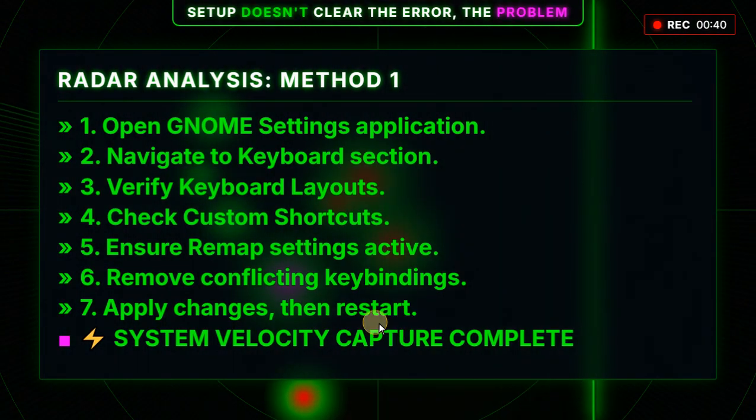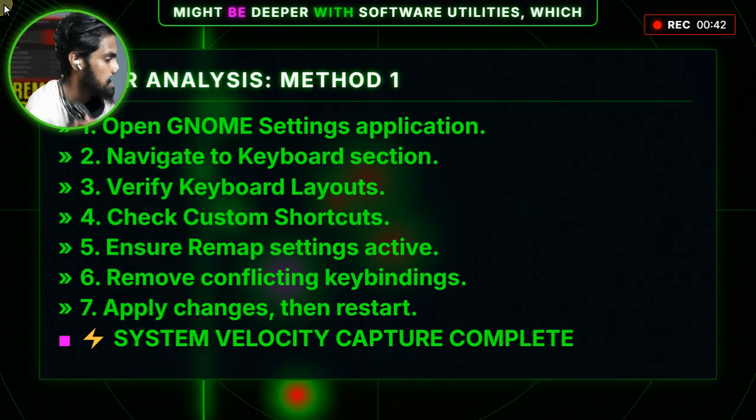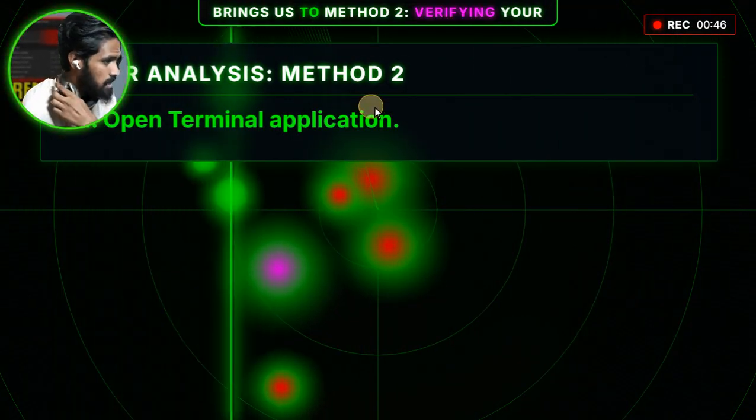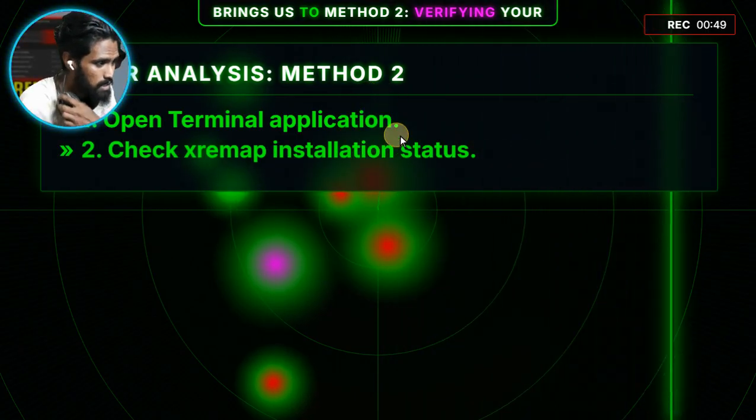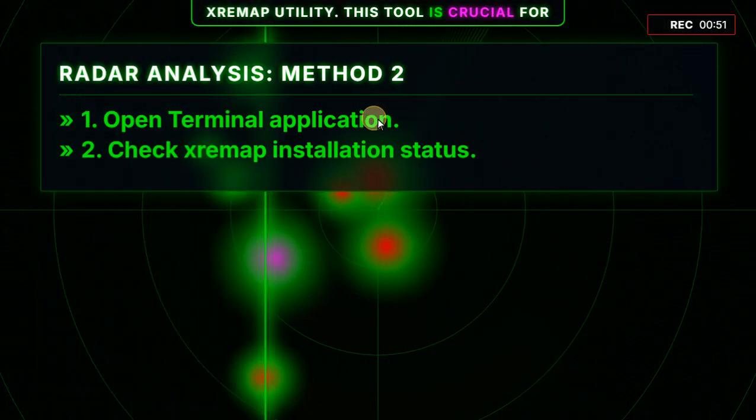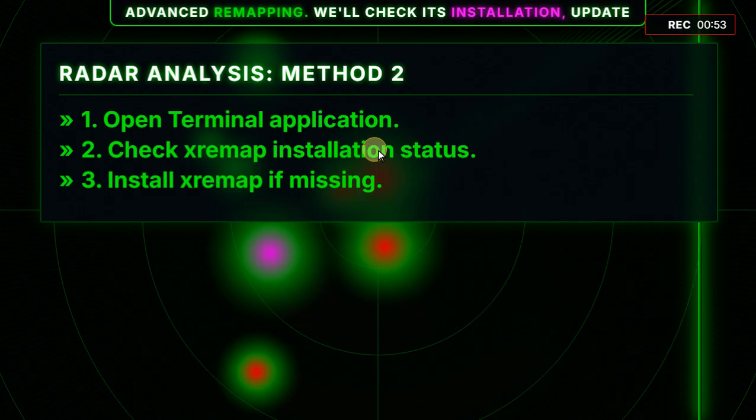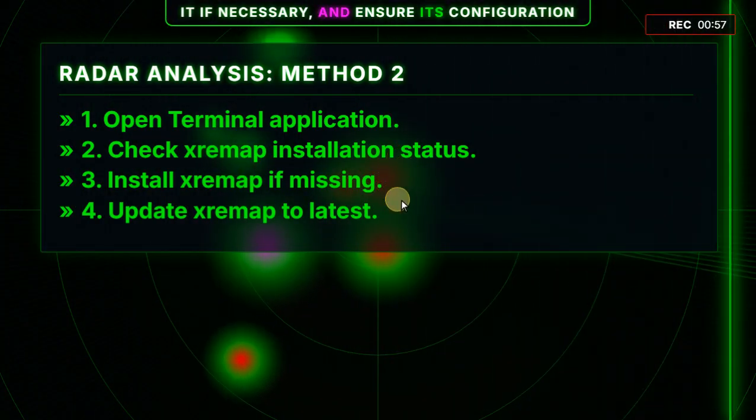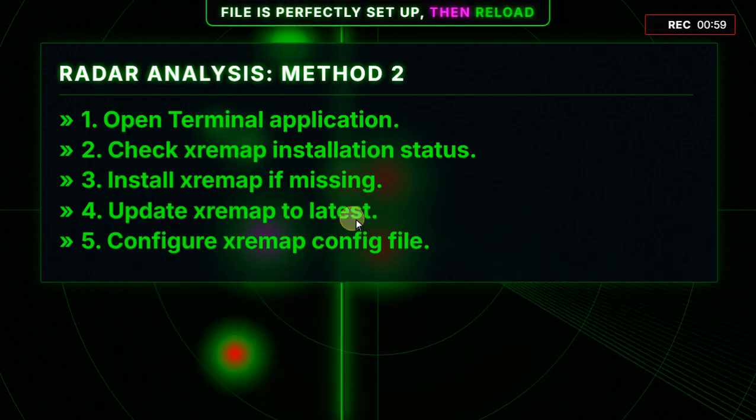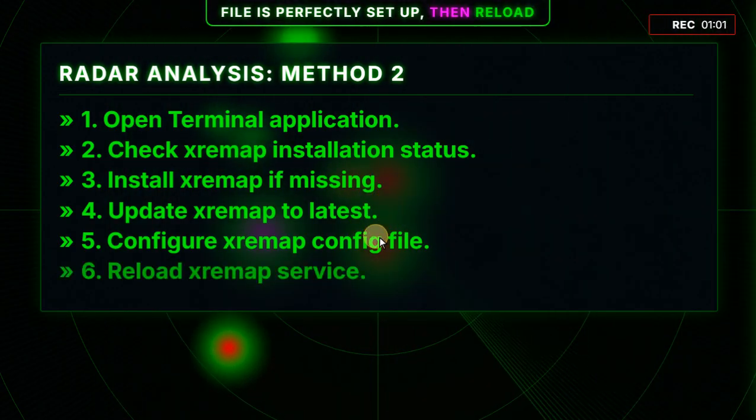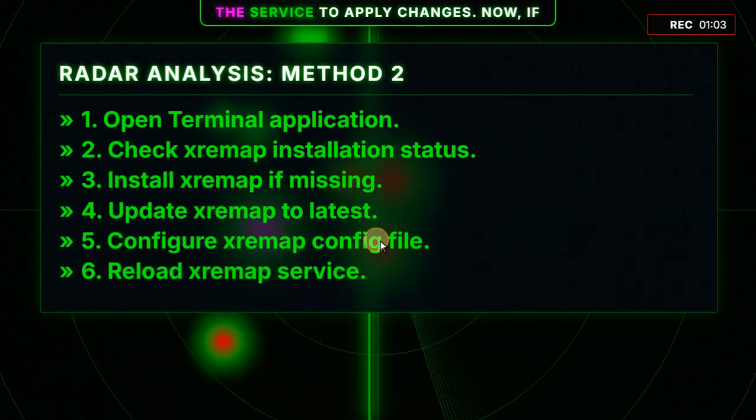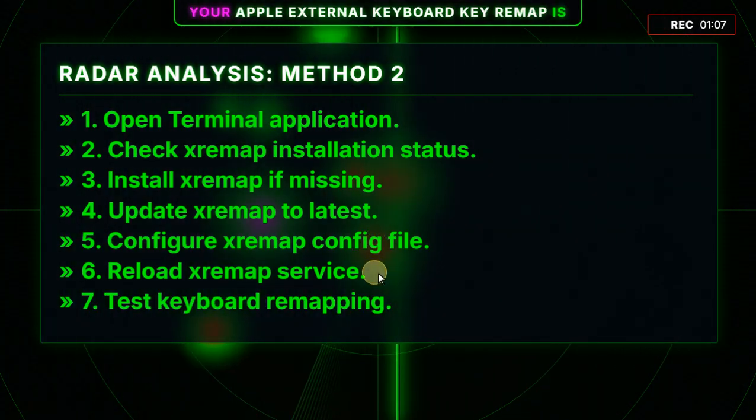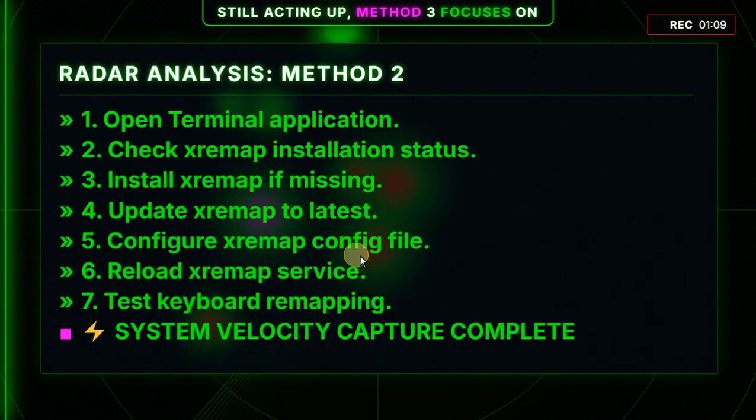If that initial setup doesn't clear the error, the problem might be deeper with software utilities, which brings us to method 2, verifying your remap utility. This tool is crucial for advanced remapping. We'll check its installation, update it if necessary, and ensure its configuration file is perfectly set up, then reload the service to apply changes.